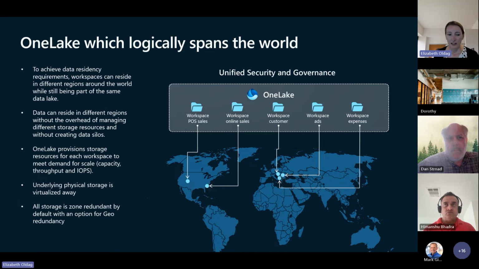And right now, when you create a workspace, your data is automatically in zone redundant storage. So that gives you higher data availability and durability, because your data is going to be stored in multiple data centers within a region. And we have an option on the capacity for you to enable geo redundancy as well, if you want to protect your data against a region disaster. So that was a feature that came out last November as well. So that touches on scale. Let me see if there are any questions.